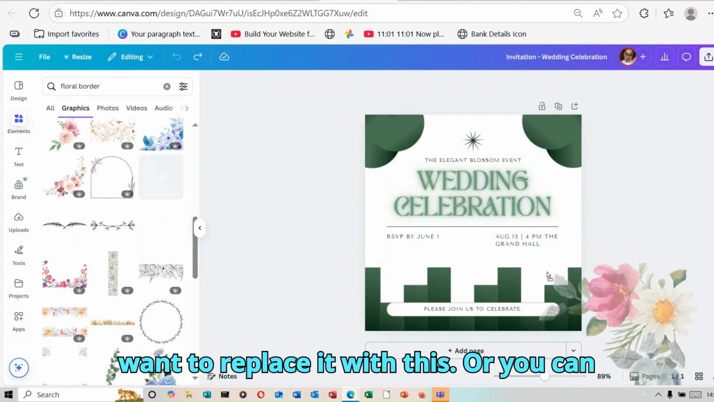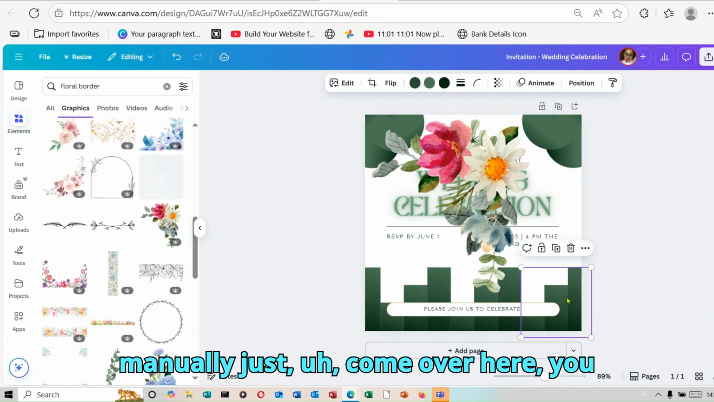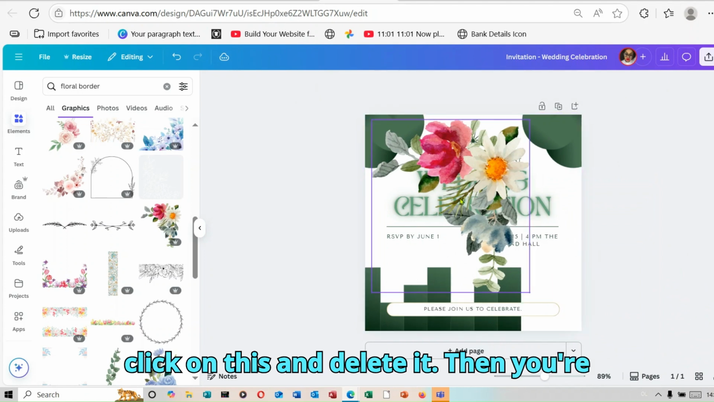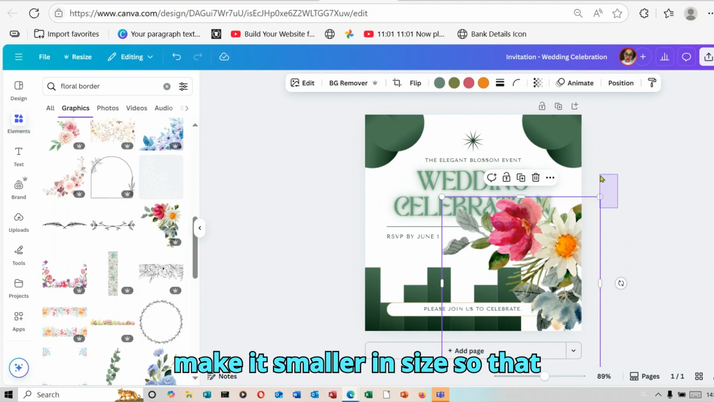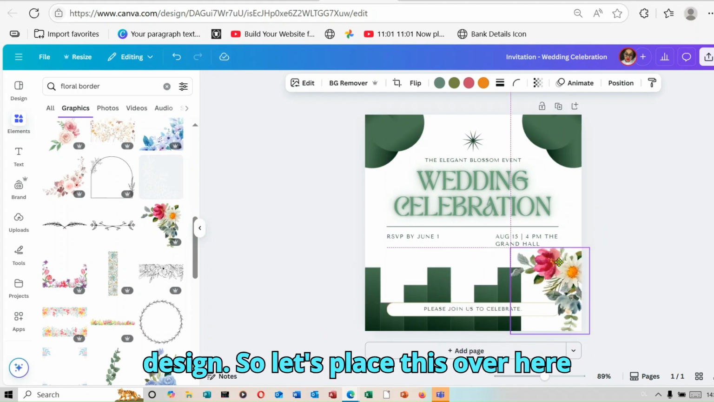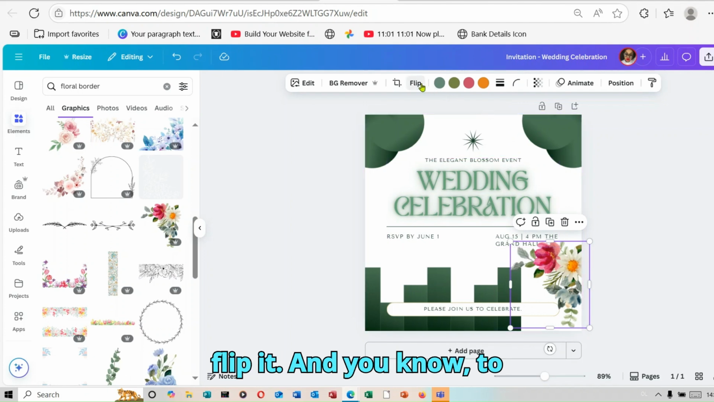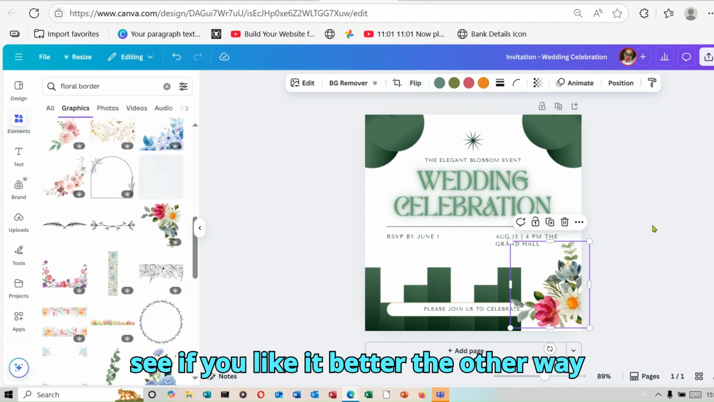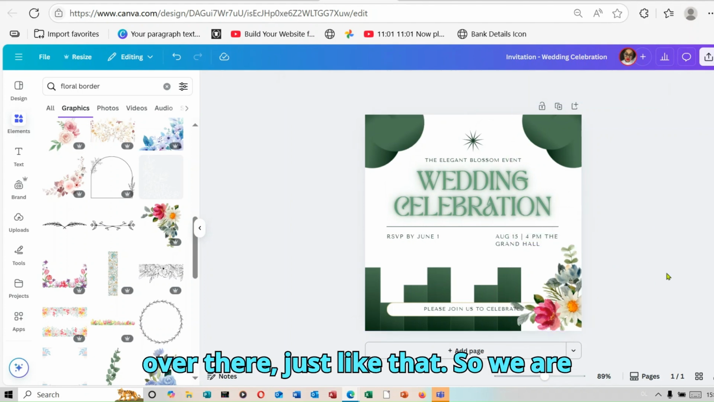So I want to replace it with this, or you can manually just come over here. You click on this and delete it. Then you're going to bring this downward over here, make it smaller in size so that it can fit really well onto the design. So let's place this over here just like this. You can even go ahead to flip it and to see if you like it better the other way, like that. Okay, I think it looks better over there just like that.